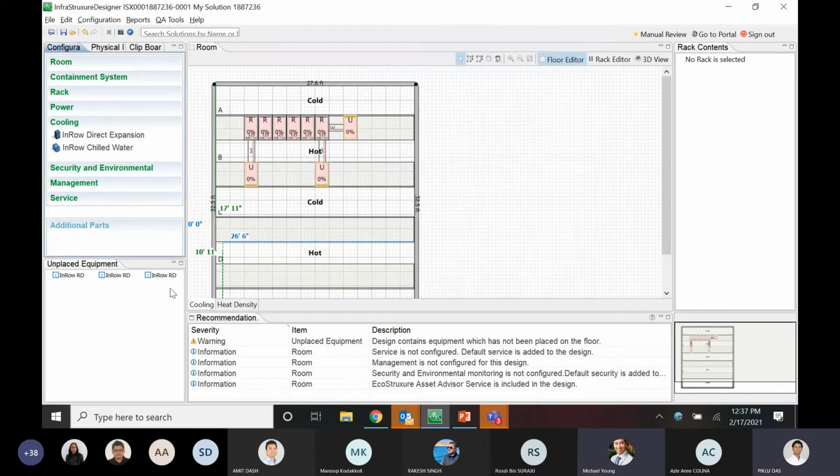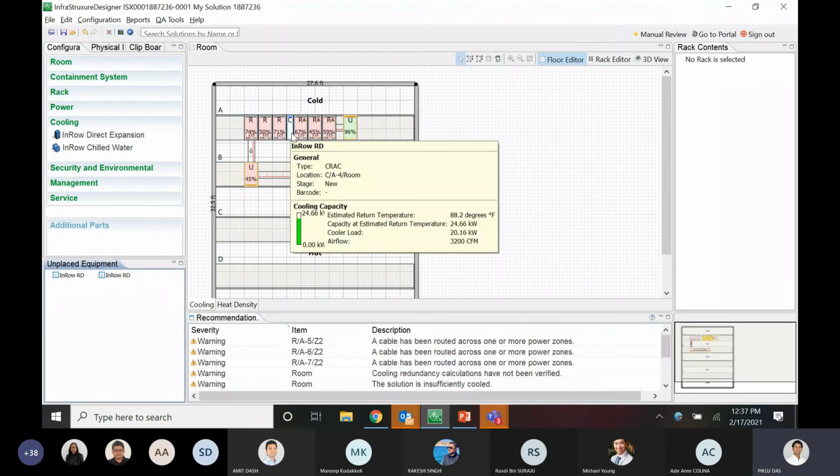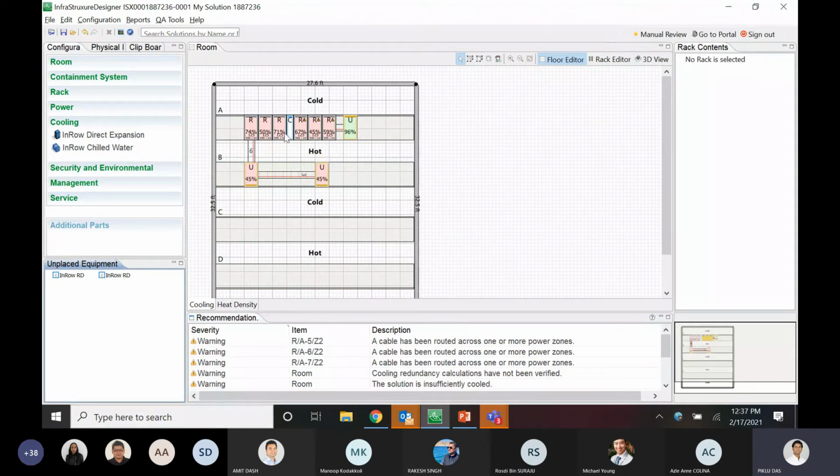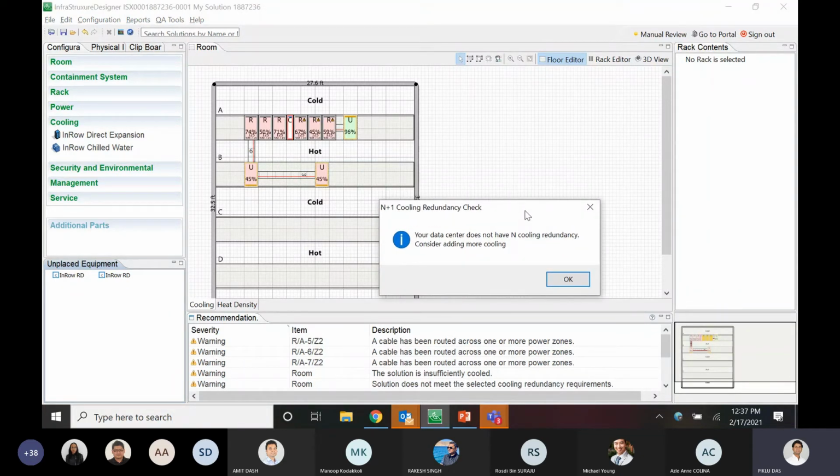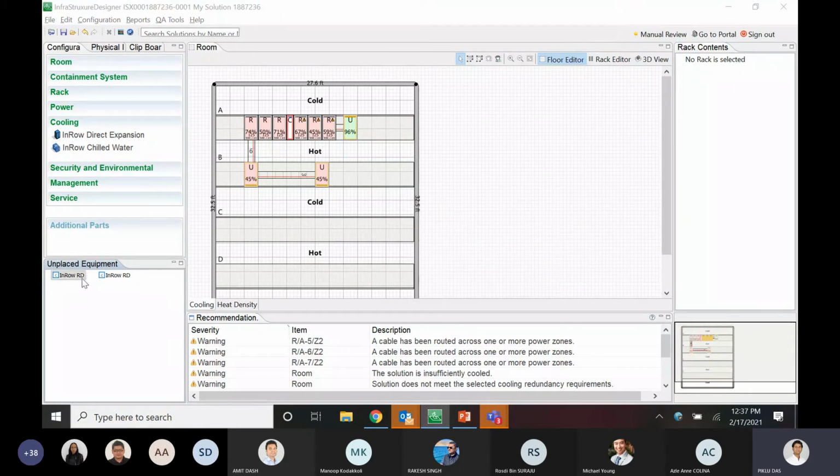So now once my Inro cooling units are configured, I'll place them onto the floor in between the racks and the power units, right? When I am placing my cooling units, I can keep checking my cooling redundancy, and you can see here the different kinds of messages that we will be getting. Your data center cooling does not have any cooling redundancy. Consider adding more cooling, right? So now let me add some more.